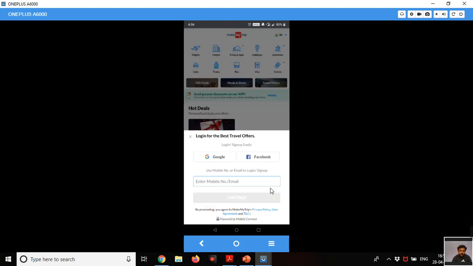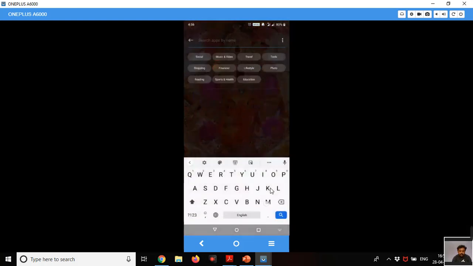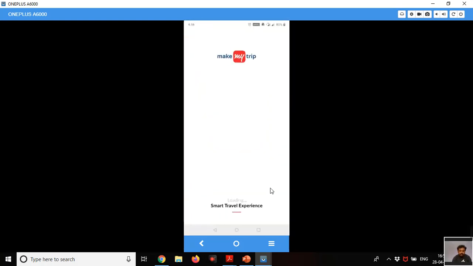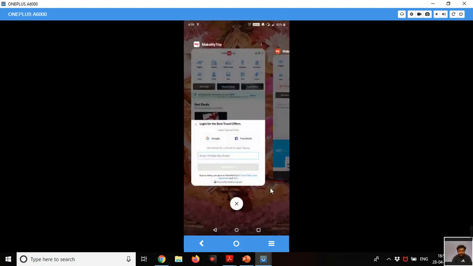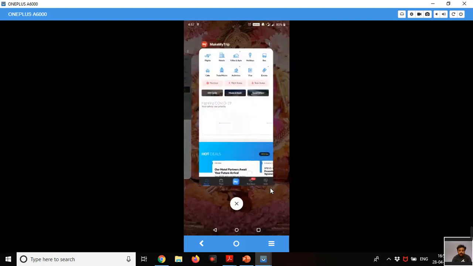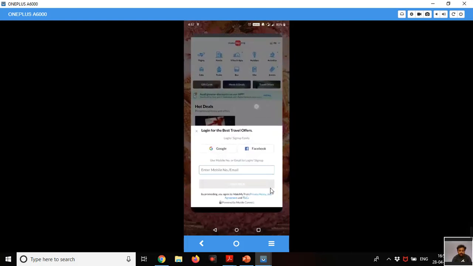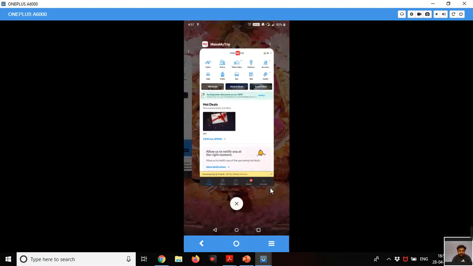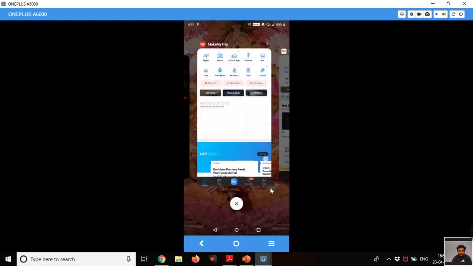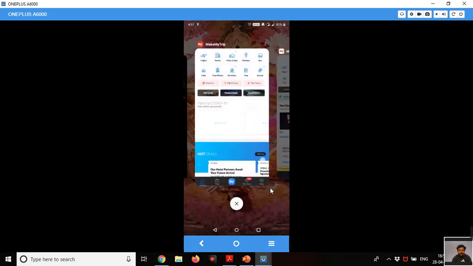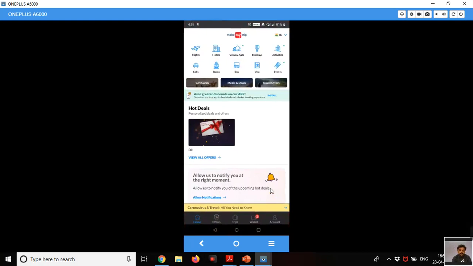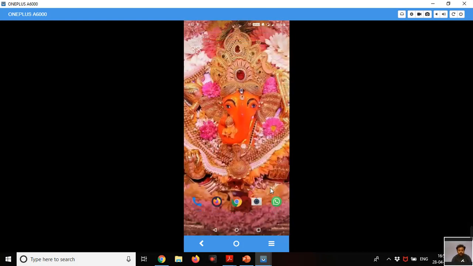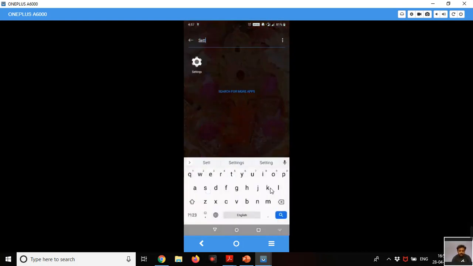I will also open the mobile app, makeMyTrip mobile app. See, there is not so much of difference between the mobile app and the progressive web app. You can see there is not so much of difference. If you see, you cannot tell whether it's an app or a mobile browser. I'll show you one more thing, so I'm going to settings.